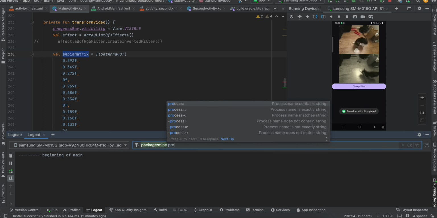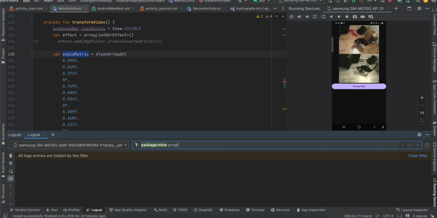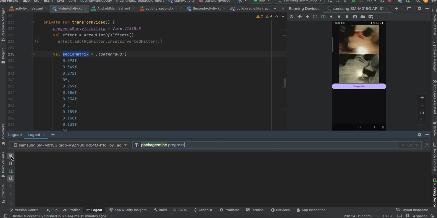So here you can see the output. I'll just type out progress. Above is the original video, and the one below is the transformed video. Okay, so here is the output.